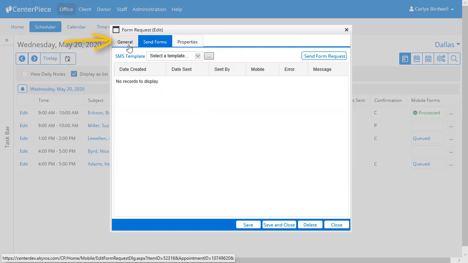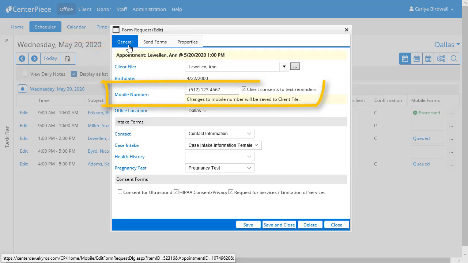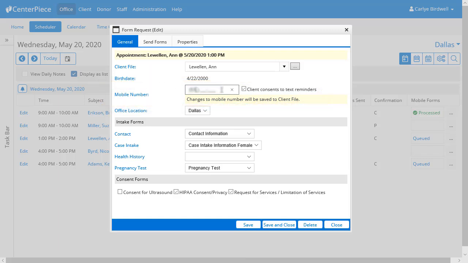I'm going to click back on the General tab and notice the client's phone number right here. In order to test the template, I'm going to temporarily remove the client's phone number and enter in my phone number. Now I'm going to be sure to write down her phone number before I enter in mine because I don't want to lose the information by overriding her number with mine. And just a quick note, changes made to the mobile number are saved to the client's file. So that's why we'll want to make sure to change this number back after we're done testing. Okay, so after writing her phone number down, I'm going to enter in my phone number and then click Save.